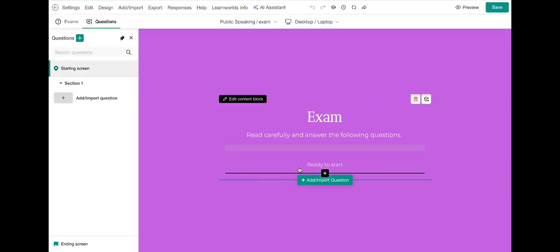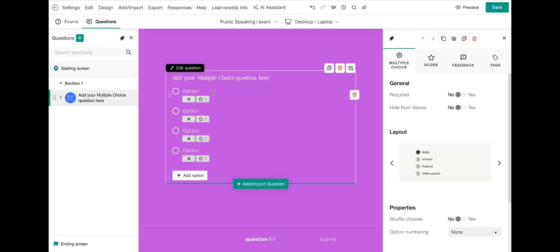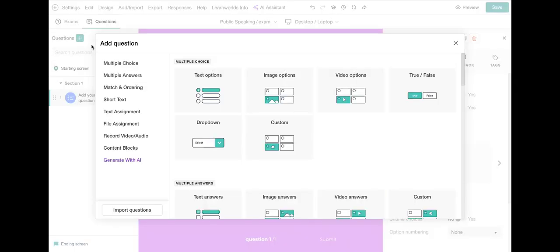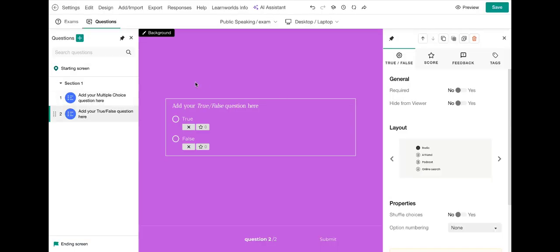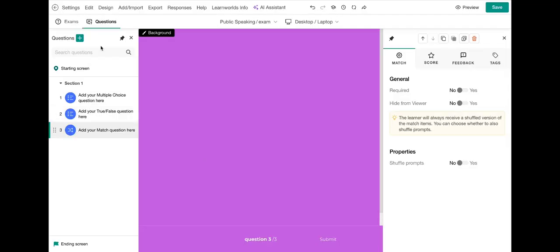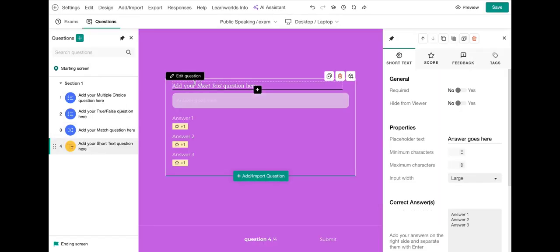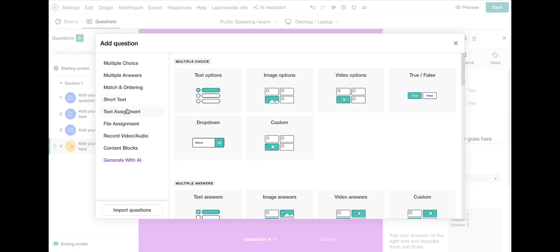Obviously, it's great to add some type of interaction, so exams, self-assessments, whatever fits your needs, but definitely add some interactivity within your courses. So I can go ahead and create some new questions. You have text, option, image, so you can go ahead and create a text option and maybe true or false. I can add maybe some match and ordering, and a short text as well.